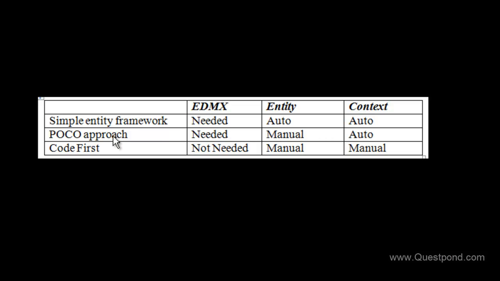If you take the POCO approach, you will still need the EDMX file, but you have full control over the entity classes. So you can go and create your classes manually, and the context classes will be created automatically by using this EDMX file. And the final one is code first, which we are going to discuss in this video. So in code first, you don't need an EDMX file, and you have full control on the entity classes as well as your context classes.